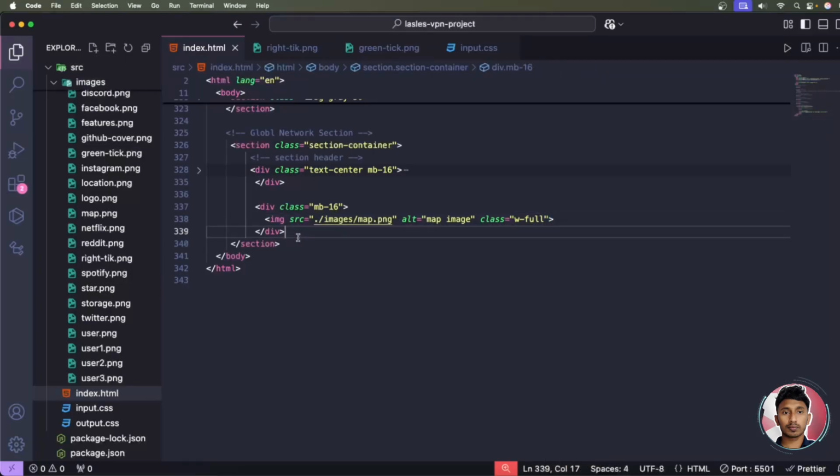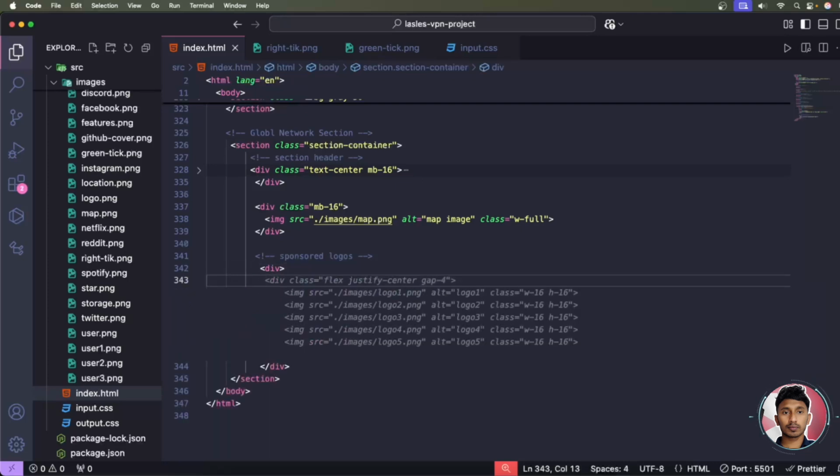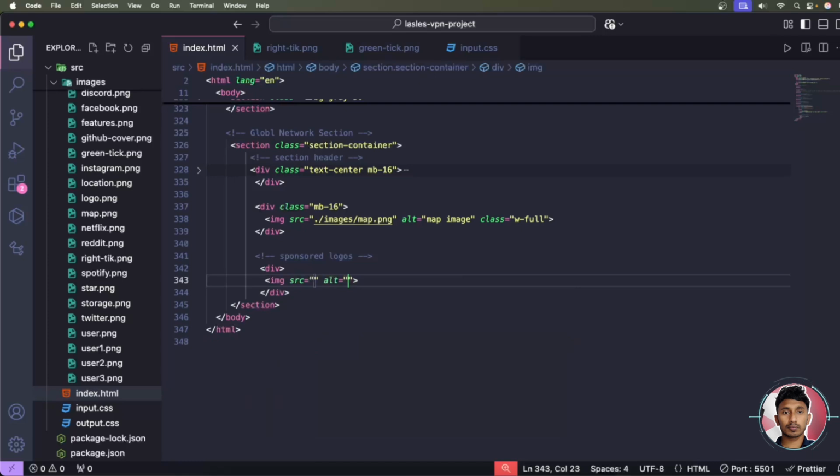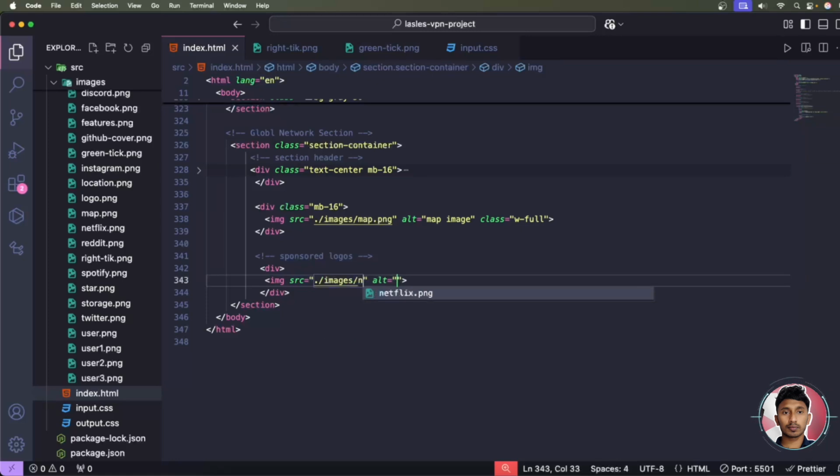So for doing this, after this section we'll add a comment, sponsored logos. And then here we'll have a div. We can simply take some images. So img, here we'll have to define the first image dot forward slash images. Then we'll choose Netflix image.